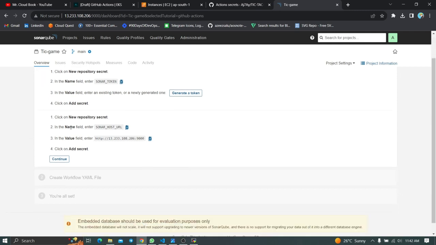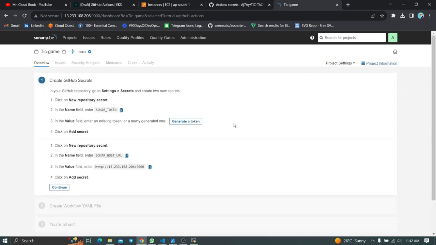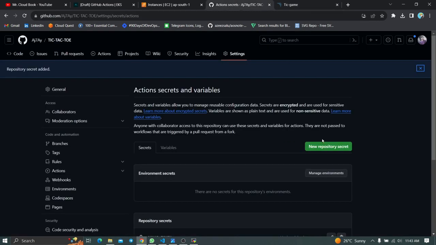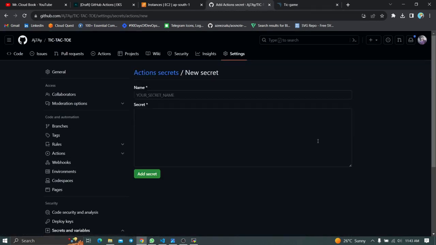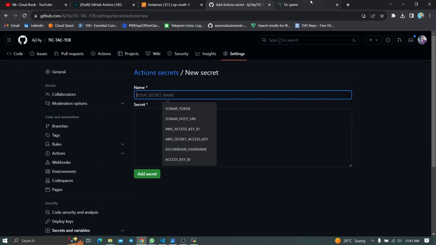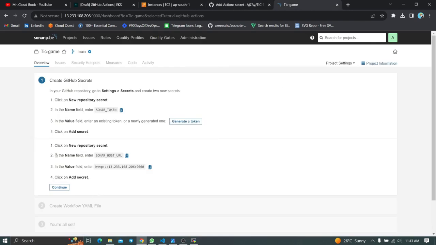That is done. So we added the repository secret for our token only, but we need to tell GitHub Actions to go to this particular URL and use this particular token to scan our code. In order to do that, we have to add another secret for our URL also. Click on new repository secret again. Under the name, we have to copy this name. In the name field, enter SONAR_HOST_URL.